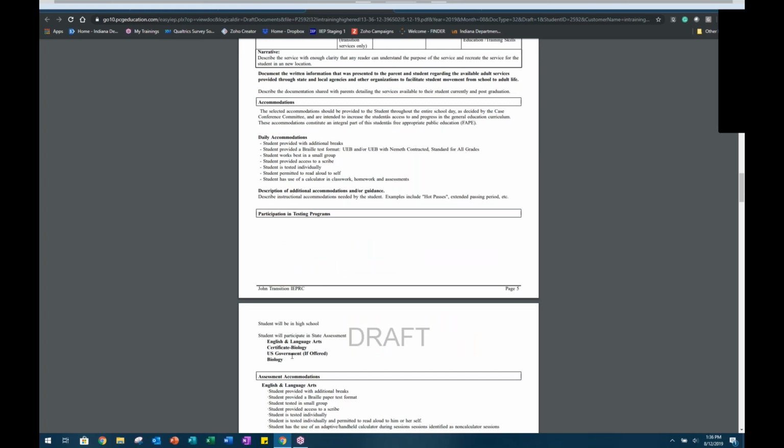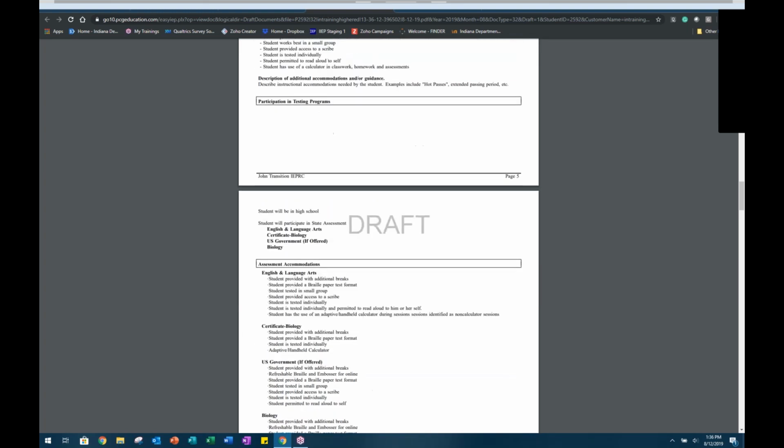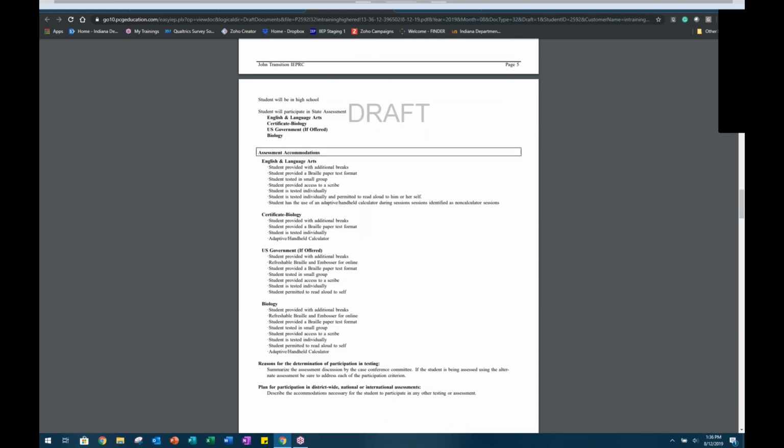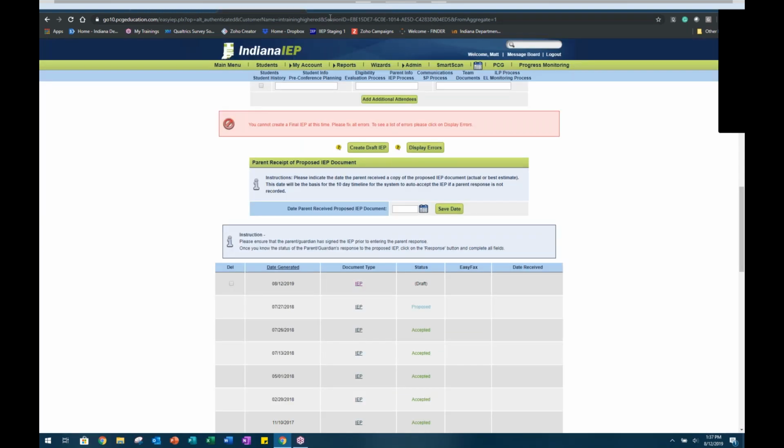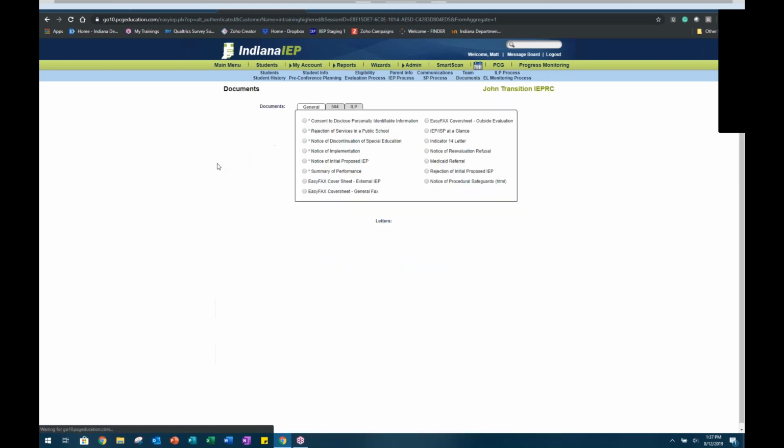Then we document our participation in the assessments. And then there's our testing accommodations, reasons, and plan for participation. So everything that we've just discussed makes it into the final IEP, so it's right there and part of the record. That makes for a clearer discussion around what accommodations students receive daily and what's in place for them at a testing setting.